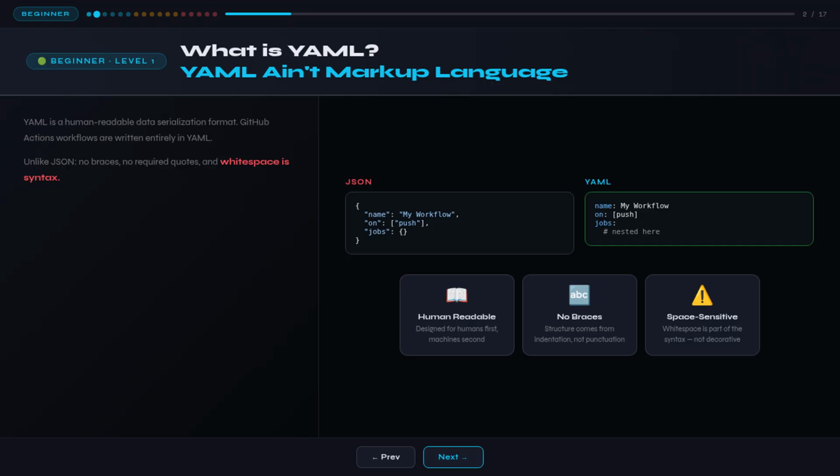Compare it to JSON, which GitHub Actions previously used in some configuration contexts. JSON requires curly braces to open objects, square brackets for arrays, double quotes around every string, and commas between every element. One missing comma and the whole thing breaks. JSON was designed for machines. YAML was designed for people. In YAML, you don't need braces. You don't need most quotes. You just write key value on a line, indent children under their parents, and you're done.